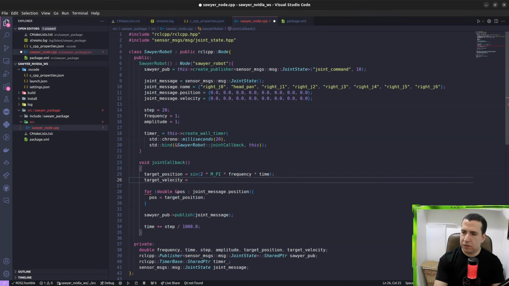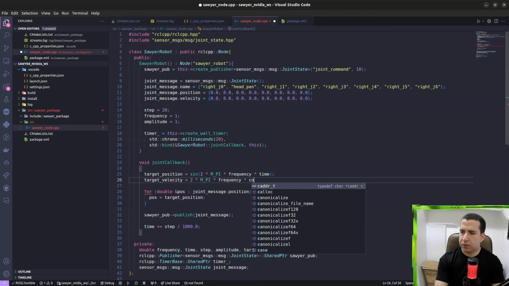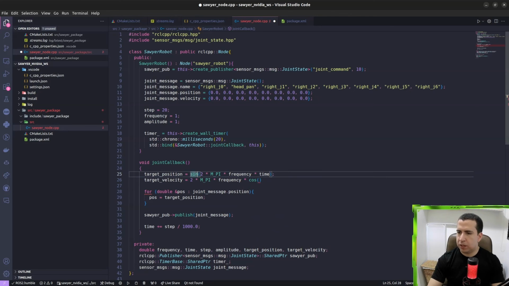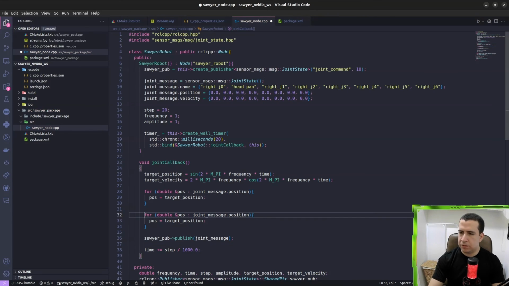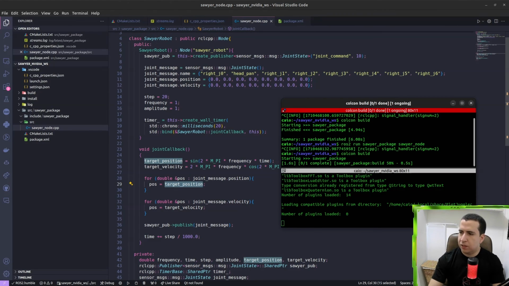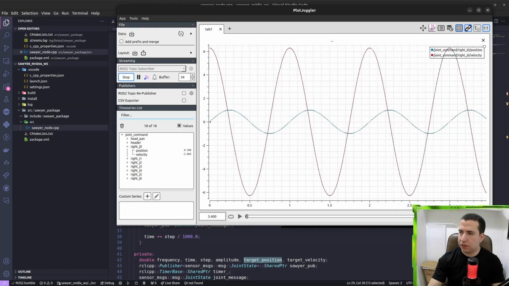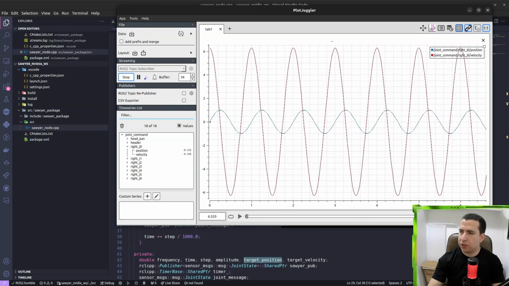It's the derivative of the position. It's 2 pi frequency times cosine of the same argument. And now let's do the same thing for the velocity, target velocity. And yeah, let's see if it's working or if I forgot anything. And now let's run the node, and we have the velocity associated with the position.